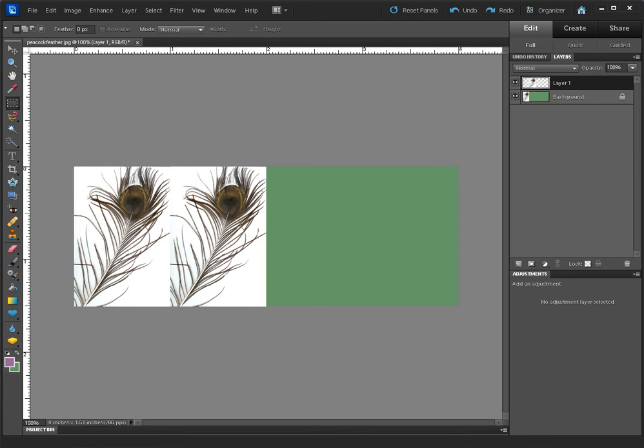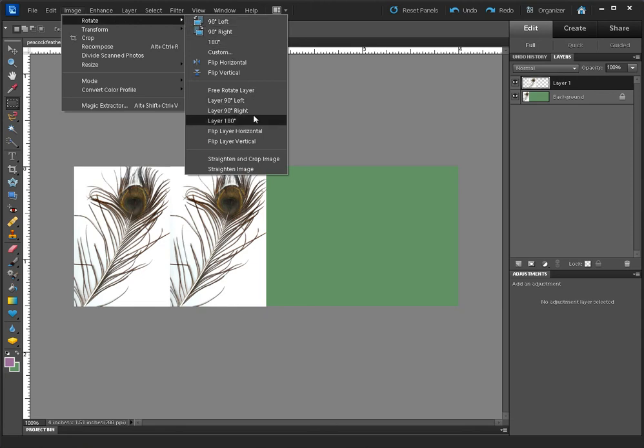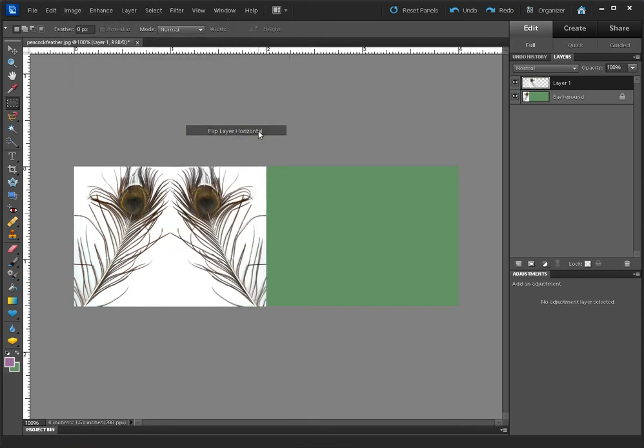I now want to rotate the image I've just pasted so that it's facing the other way. To do this, I go to Image, Rotate and select Flip Layer Horizontal. If you remember from the basic manipulations tutorial, the first box in the Rotate option deals with the whole image. The second box deals with the active layer, so I can flip the whole image or just the selected layer. Yeah, that looks pretty.